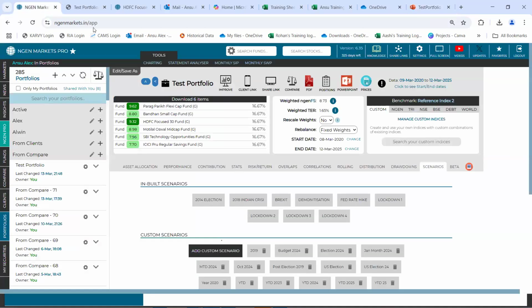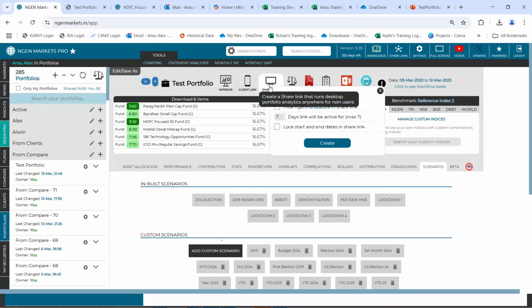Now, for the next reporting options, there are two more, the first of which is share link. So this is a link which you can share with your client. Let's say you wish to hide the NGEN Fund Score, which comes up right next to the name of the fund, you can click on that, and you also have the option to lock the start and end date in this link. Your client will not be able to change the time period. So this link remains active for a total of 7 days at max. You could reduce the number of days as well.